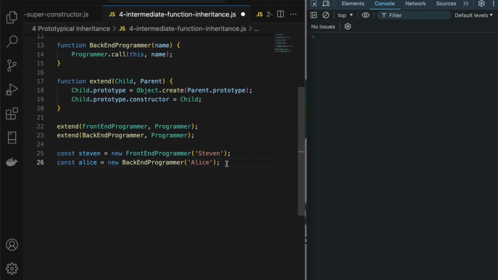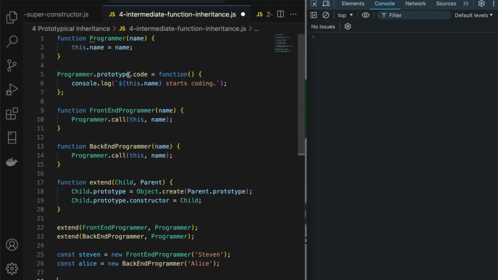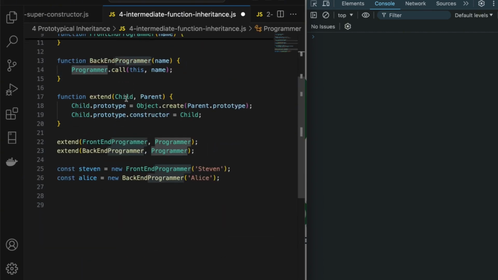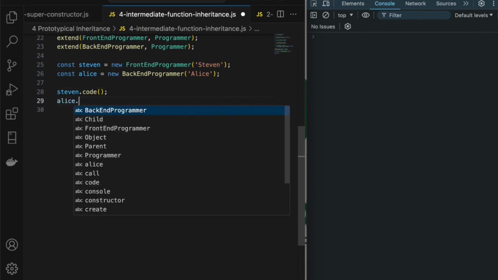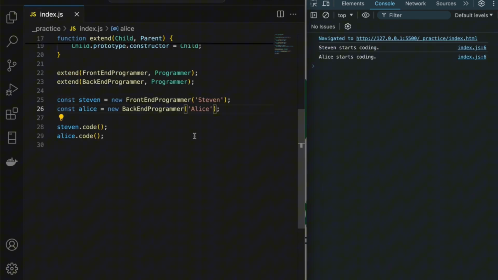Now we can call and invoke the method that we inherited, which is the code method here. It is defined on the parent object, which is programmer. So we can do Steven.code, and we could do Alice.code. And here when we save it, we get the expected output.